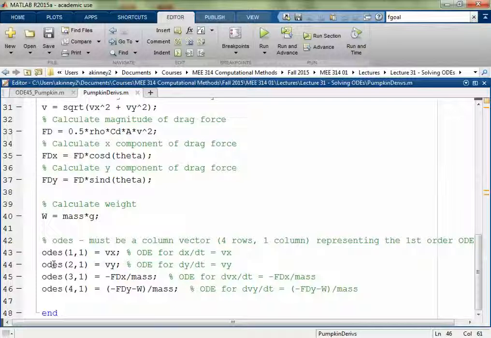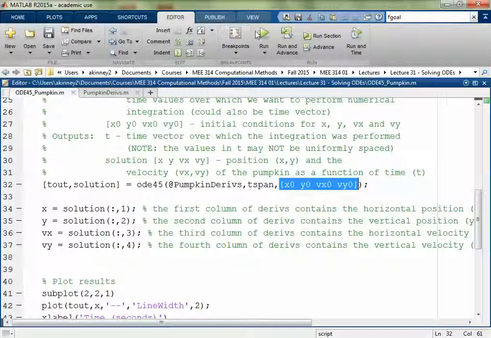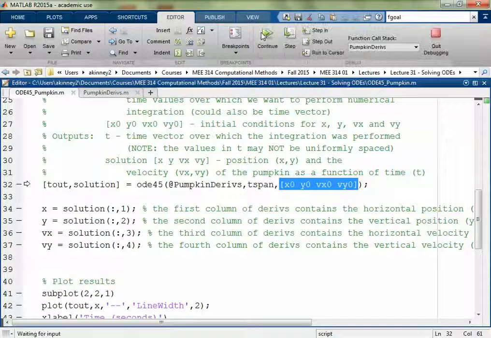So that's what pumpkin derivs, or these 2 files, do, and that's what ODE45 is going to help us do. At the end of the day, once we've done all of this, we're going to get the results of our differential equations: the position and the velocity in both the x and the y direction. So if I go to run this script, MATLAB will find the function and do what it needs to do with the function.